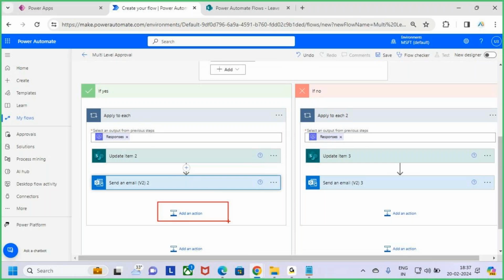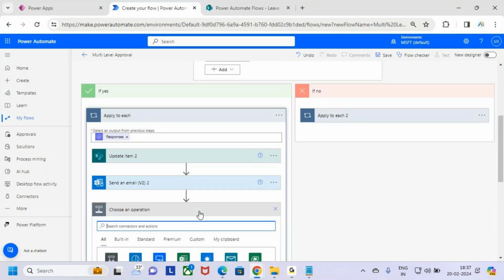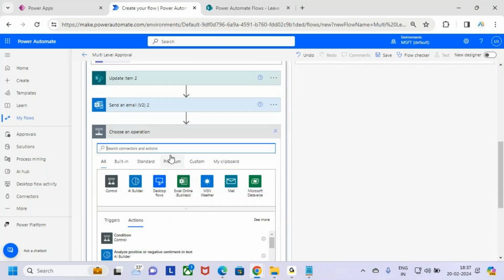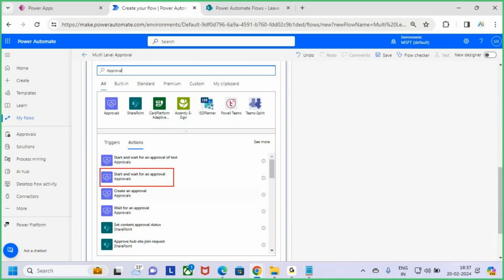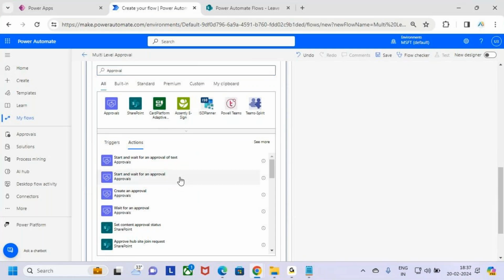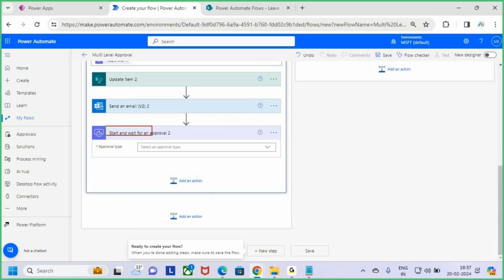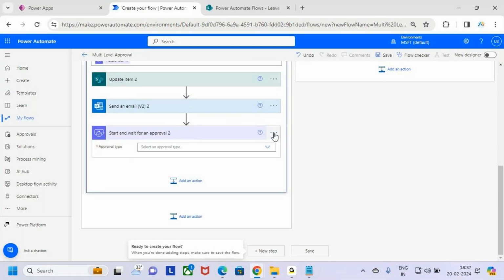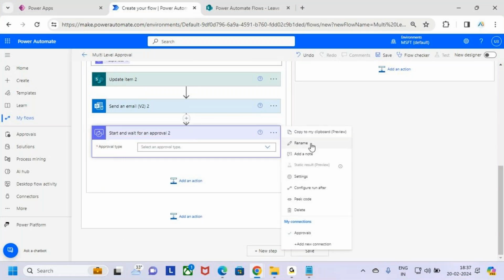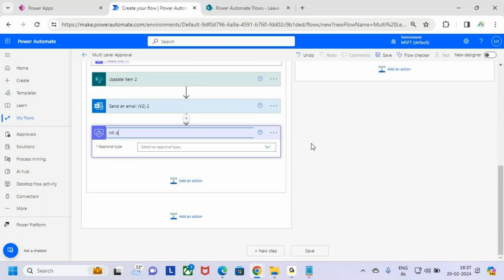So go and click on add an action again. Now what I want to do here is select the approval, search for approval. Now here also go and select what? Start and wait for an approval. Select this one and change the name of this one, guys. Let me change the name for this. Go to the three ellipses, go and rename it to, let me keep it as HR approval.